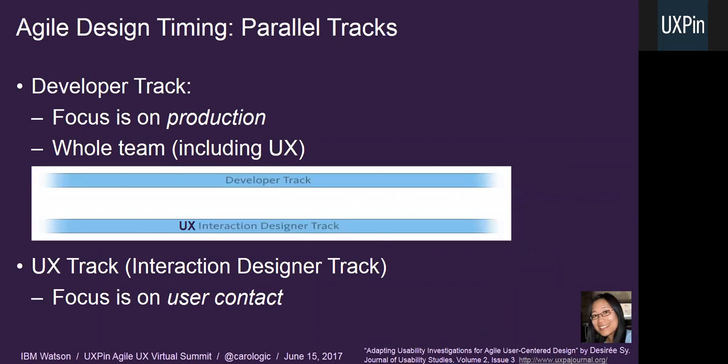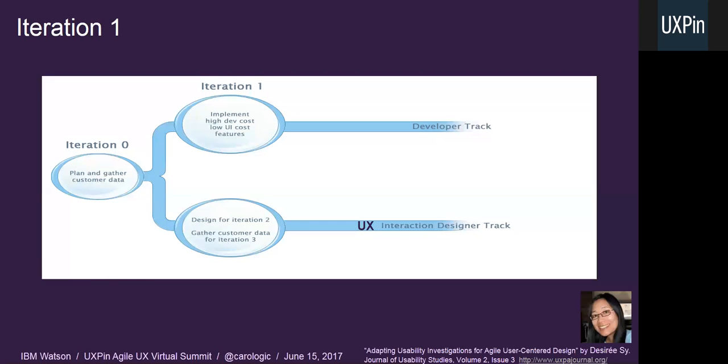And she wrote about two different tracks, a developer track and what she called the interaction designer track, and I refer to as a UX track because it's more than just interaction design that can happen during that work. In the developer track, the focus is on production. So it's a whole team, including the UX team, designers, working directly with the developers, working to get the product out, to get a good quality working software out. Whereas the UX track is focused on the user contact, on getting feedback, on learning, on really trying some new things. And this work is done, again, at the same time.